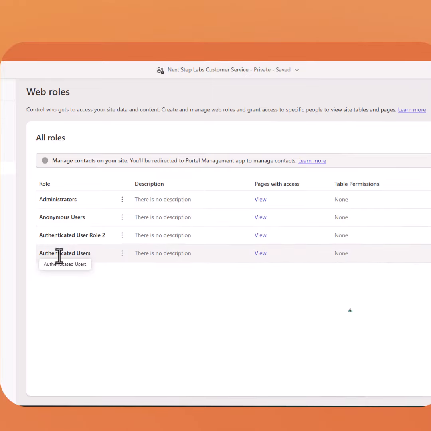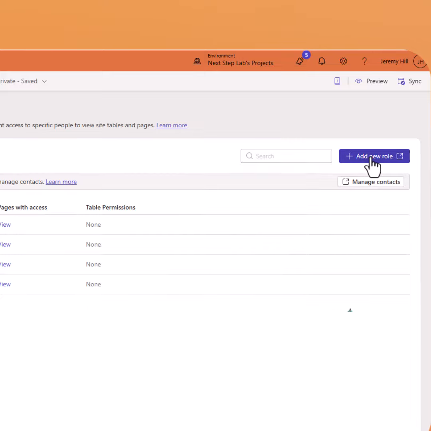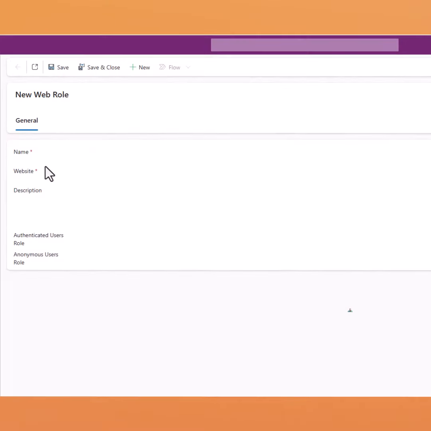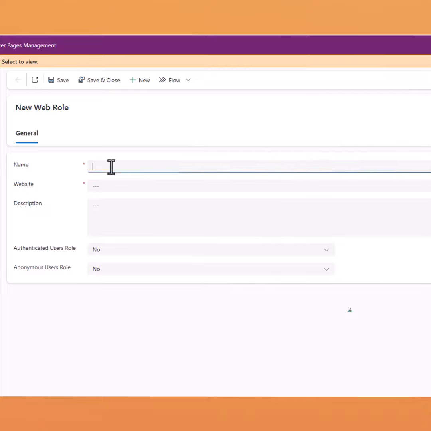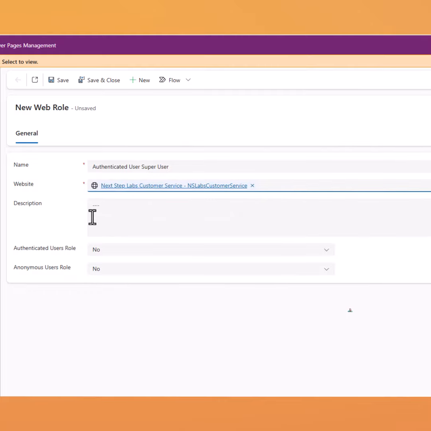What if you need to set up another authenticated user role, though, that has different permissions? So you want to be able to control which authenticated user role goes into which portions of the website. Well, you can create a new web role. Call it authenticated user super role, super user. Assign it to your website.